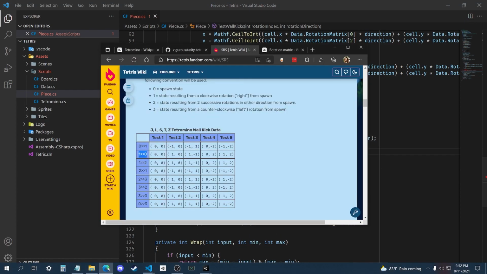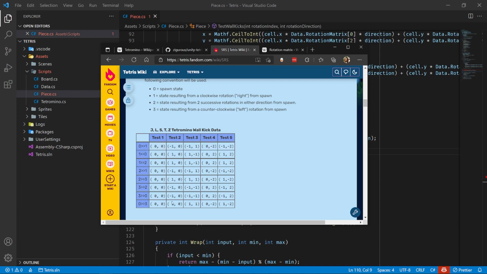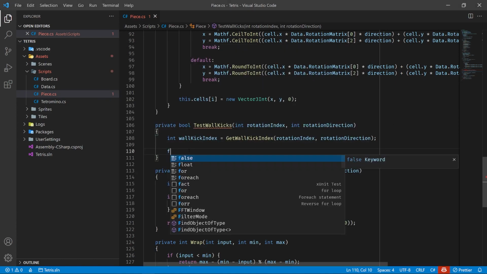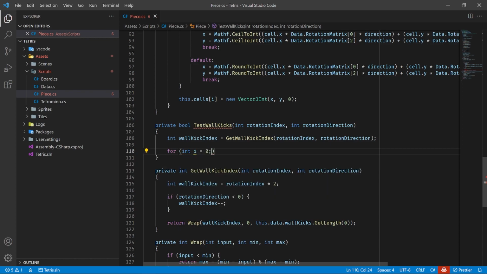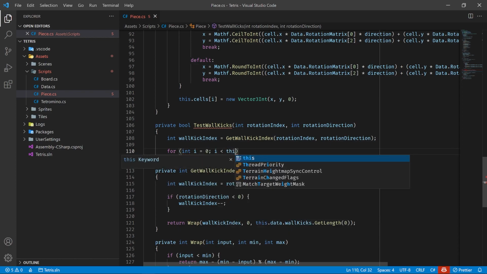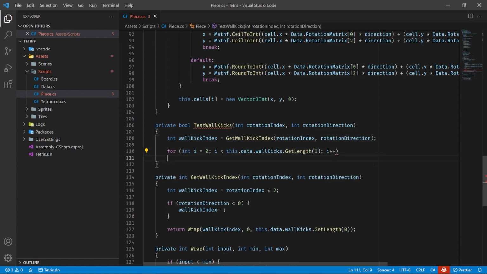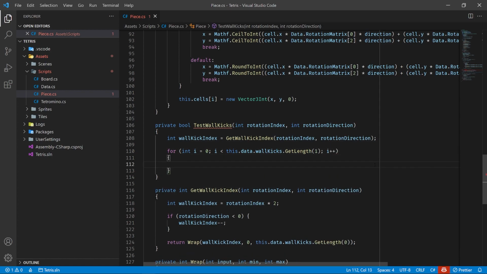That's once again essentially telling us which of these data sets we need to test. All right, and now we can go and perform those 5 tests. So here we're going to create a loop for int I equals 0. I is less than this.data wall kicks get length in the other dimension. So instead of the dimension 0, we're going to get dimension 1, which are our 5 tests. And we're looping through those.